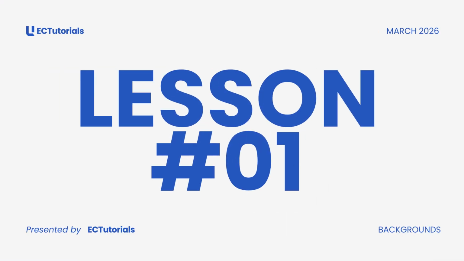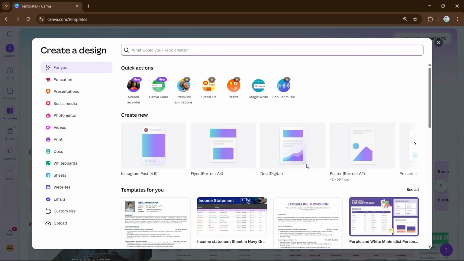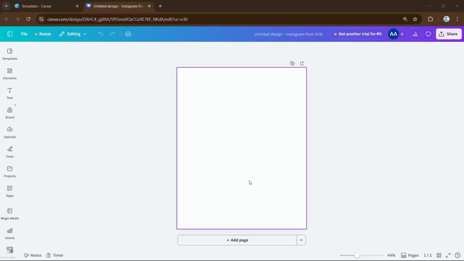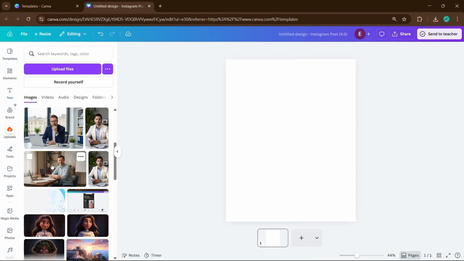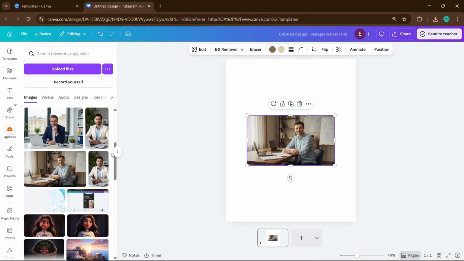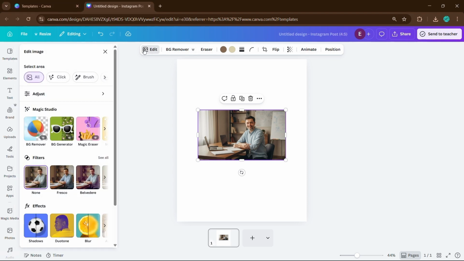The first thing you want to do is head over to your Canva account and click on Create from the left-hand panel. Choose any canvas size that matches your project so you can start working right away. Once your blank canvas is open, go to the Upload section and add any photo you want to use in your design. After adding your image, select it and hover your cursor over the floating toolbar, then click on Edit. This will open a panel on the left side where you'll find Magic Studio, which contains Canva's AI-powered tools.